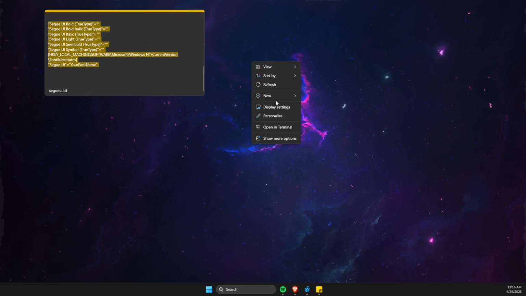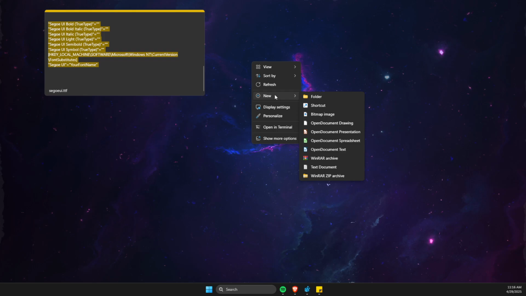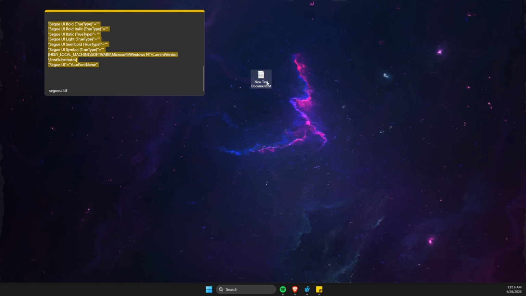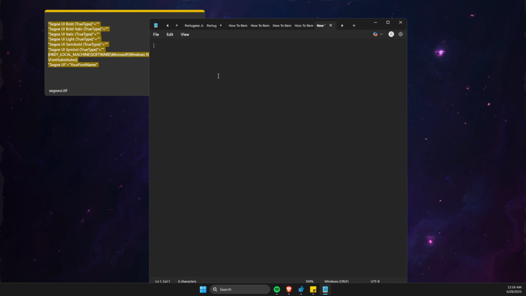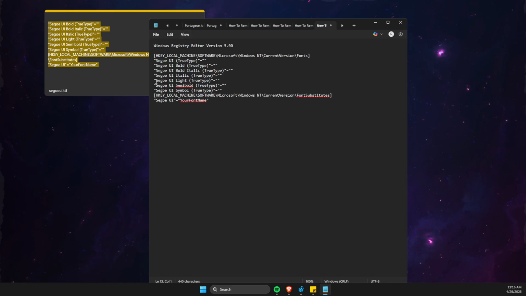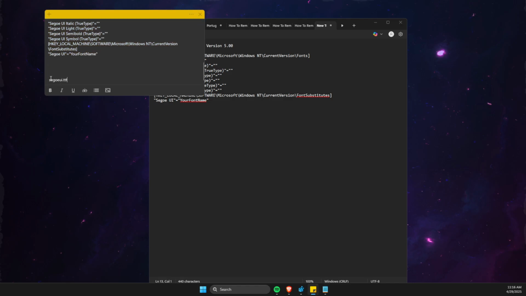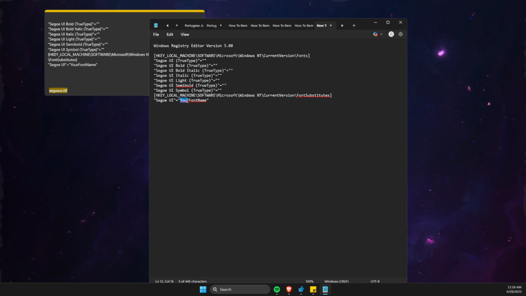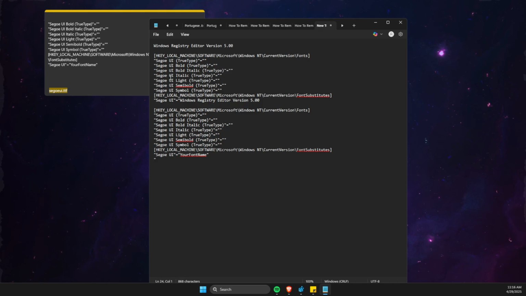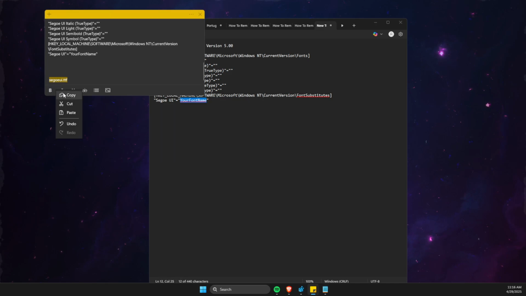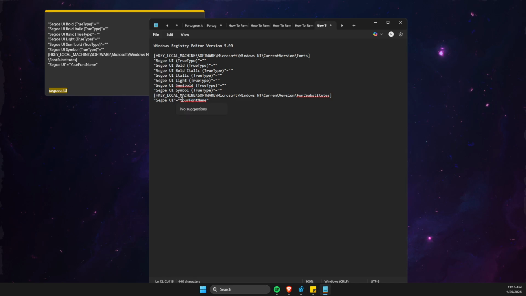Then you just need to right click on your desktop, then go to Text Document, right? The name currently really doesn't matter. Then you need to open that text document and paste the code that I give you. Then you need to copy the code of the font and paste it under these brackets here that says your font name, right? I need to copy the code here.